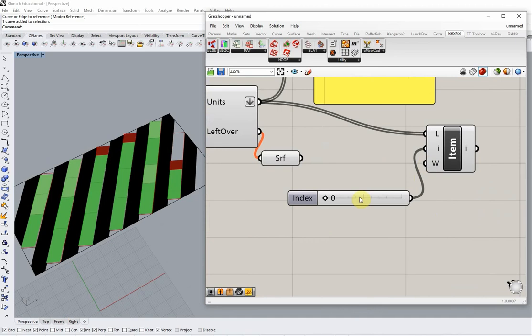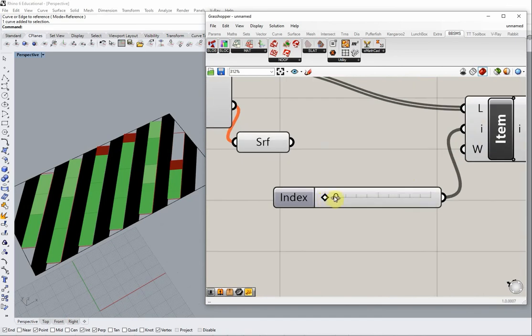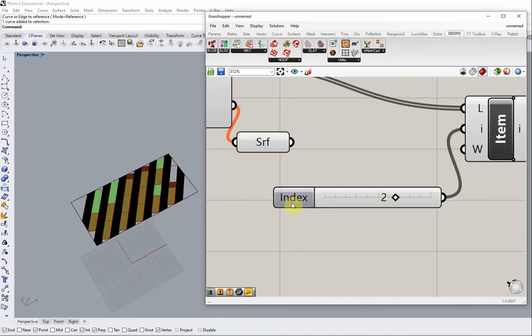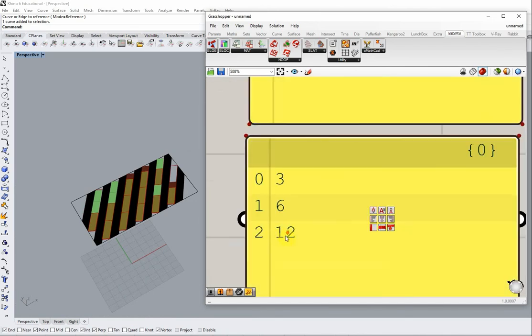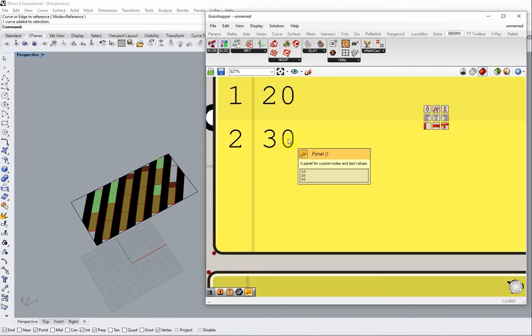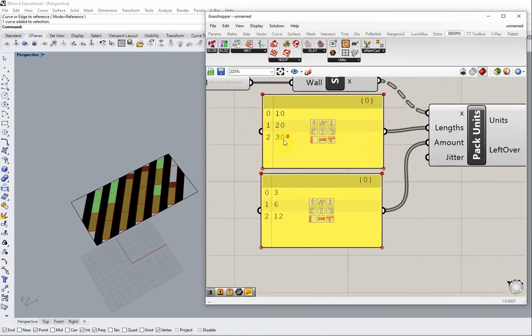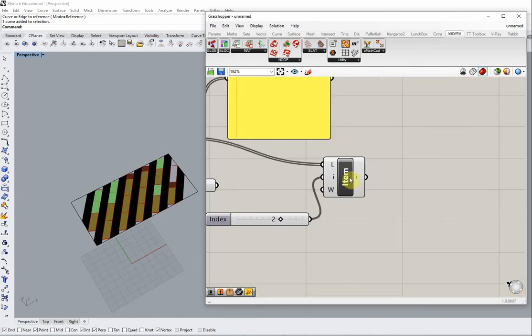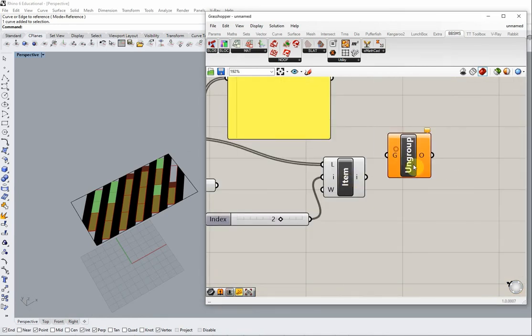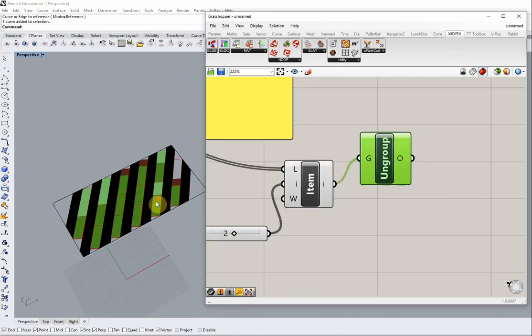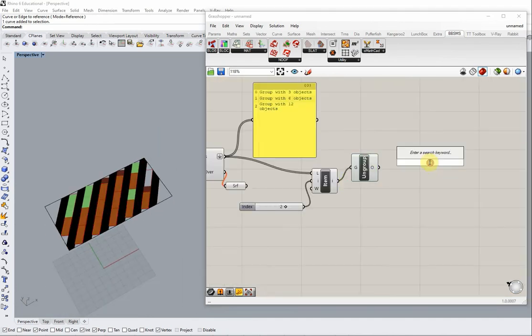This is the first element of our list, and then if you move the cursor, you can see that we can select, in this case, the third component, which is a group with 12 objects, 12 spaces of 30 meters depth. So these again are groups, so we need to ungroup them. Create an ungroup component, and now the output is an individual curve or surface, so we could just extrude it right there.